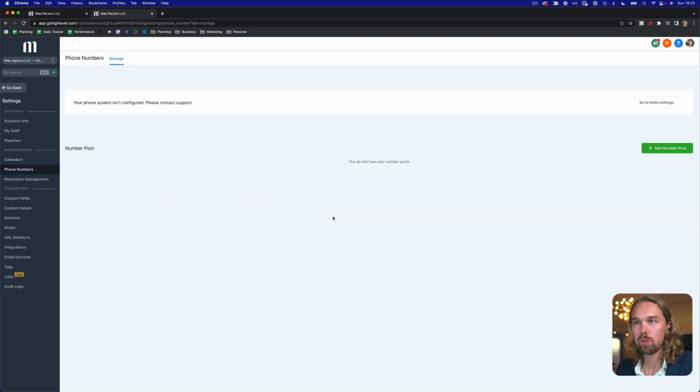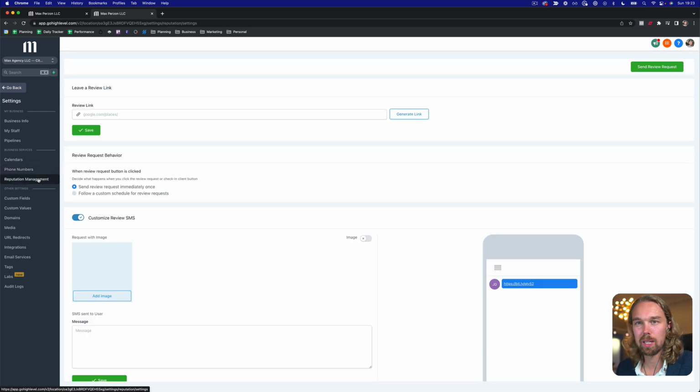Phone numbers is also something we are going to do later because your phone system isn't configured, please contact support. This is basically Twilio, right? So we're going to fix this later as well. Reputation management, we don't have to talk about that right now.